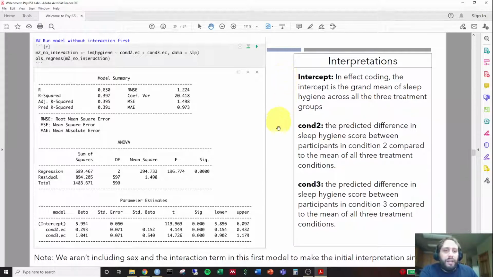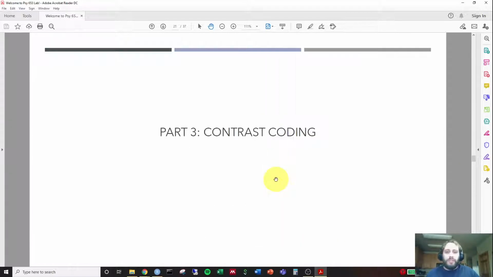So I went ahead and wrote out the interpretations here for you as well. In effect coding, the intercept is the grand mean of sleep hygiene across all 3 treatment groups, and then I tell you what the difference is overall. So there we go. That's all there is really to effect coding.